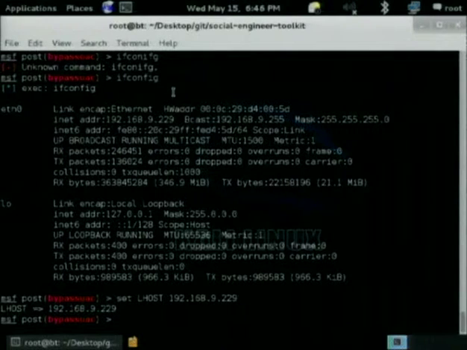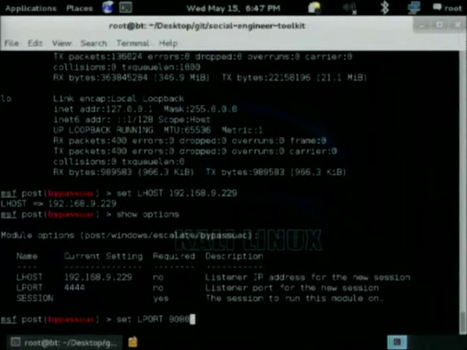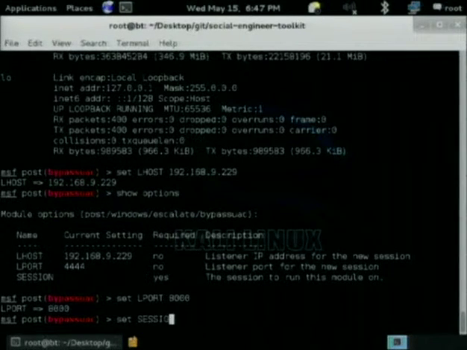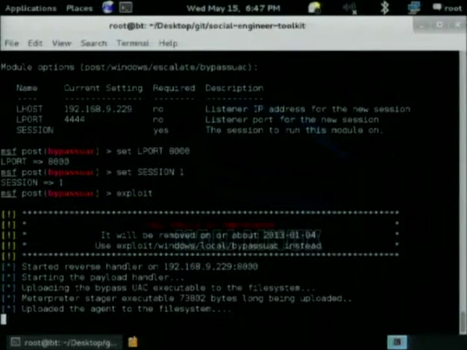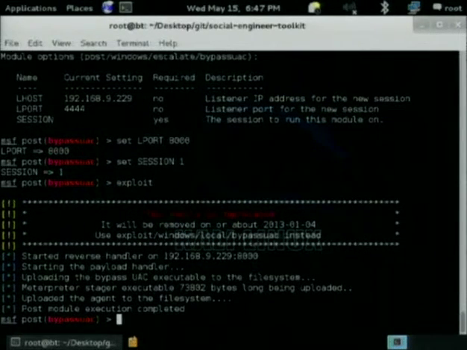And the bypass UAC script was just updated. Well, let me rephrase that. HT put an update to it after I sent them the code, about 2 weeks ago, so it's Windows 8 compliant. And I'll just have it run on, let's just say, port 8000. So we'll go ahead and bypass UAC real quick. Maybe not.